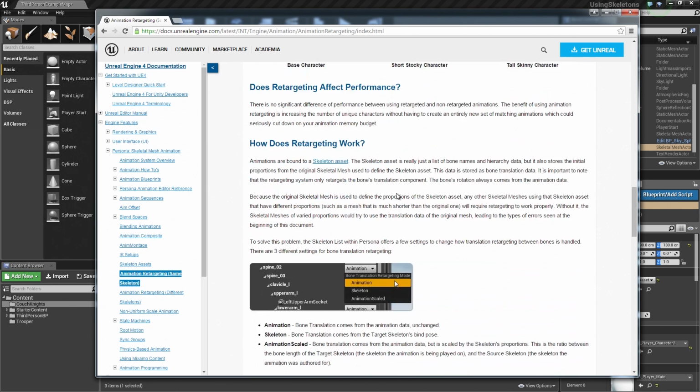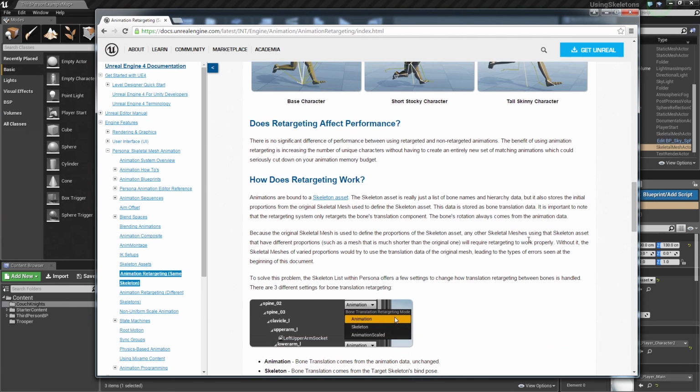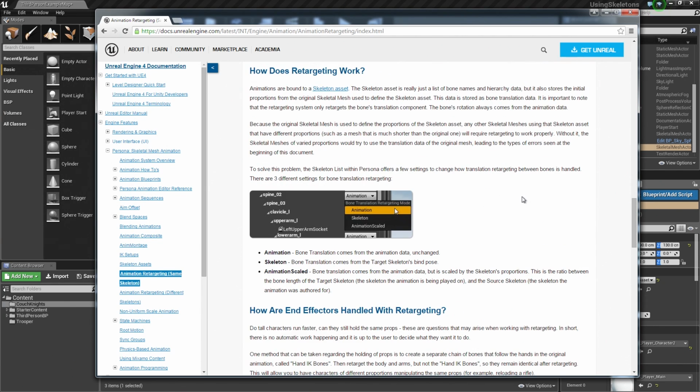Now there's other information in here as well, under the hood stuff, how it actually works. We're actually going to get into this section in a moment when we start applying the different bone translation retargeting modes. There's 3 options. Actually, there's 4 options for this now. But we're really going to focus on animation scaled and animation. And you can kind of see what the descriptions say here.